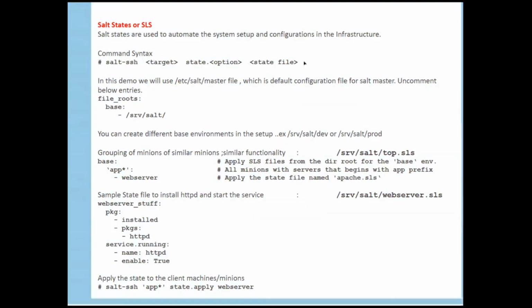State file. A state file is basically, you can say, your playbook, or the file where all the required target states are defined. In this demo, we will use the /etc/salt/master file, which is the default configuration file for the salt master, and we will uncomment these lines: file_roots, base, and /srv/salt. So what it means, friends, is this is the root information where salt will check. I'm saying base is /srv/salt. So whenever I run any salt state, it will check information inside this directory.